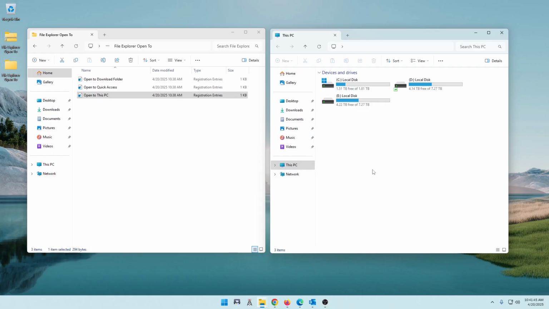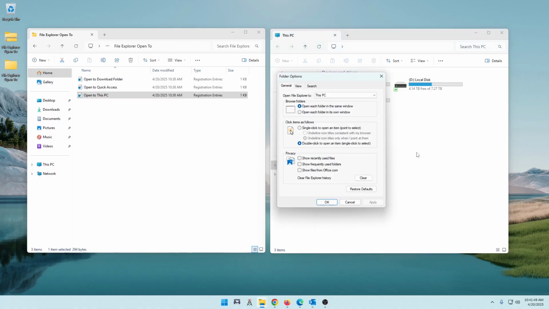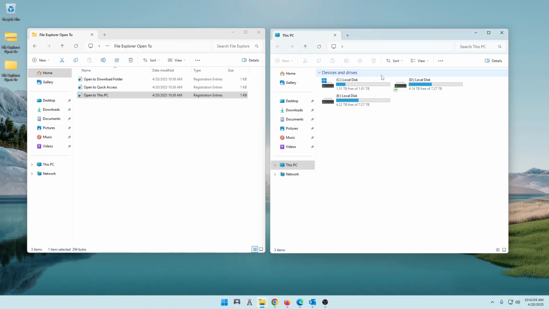Now, while it is super easy to open your File Explorer, go in here to options and tell it what you want it to open to, you can definitely do that without running these registry entries. But if you want it to open to the download folder, that is not an option in here. So that's where these registry entries come in handy. So I'm going to leave it at open to This PC because that is what I prefer.